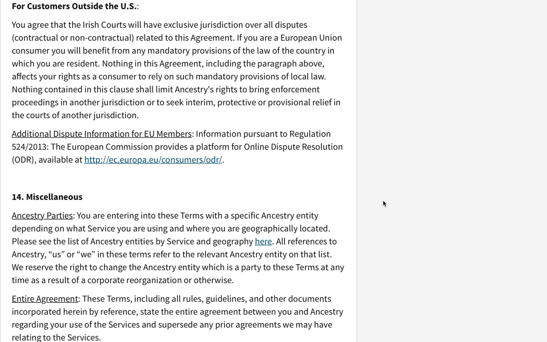You agree that the Irish courts will have exclusive jurisdiction over all disputes, contractual or non-contractual, related to this agreement. If you are a European Union consumer, you will benefit from any mandatory provisions of the law of the country in which you are resident. Nothing in this agreement, including the paragraph above, affects your rights as a consumer to rely on such mandatory provisions of local law. Nothing contained in this clause shall limit Ancestry's rights to bring enforcement proceedings in another jurisdiction or to seek interim protective or provisional relief in the courts of another jurisdiction.